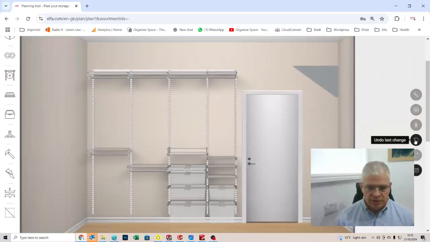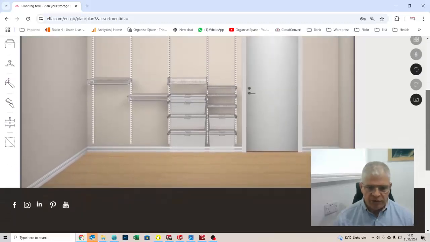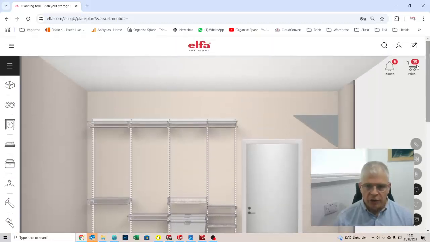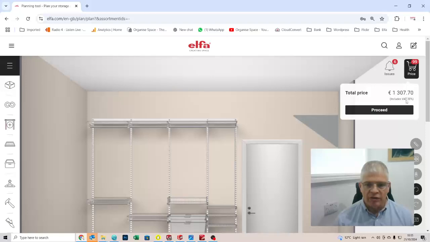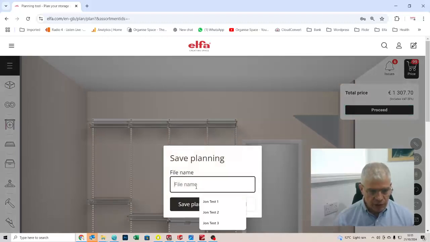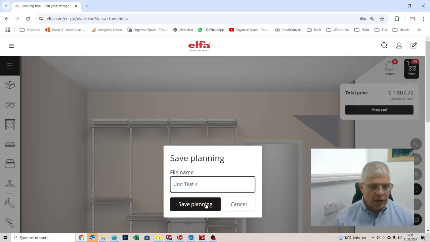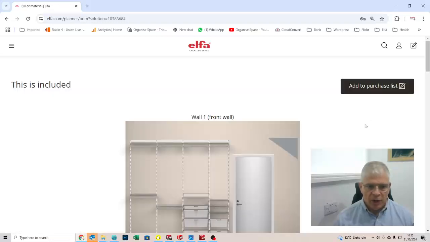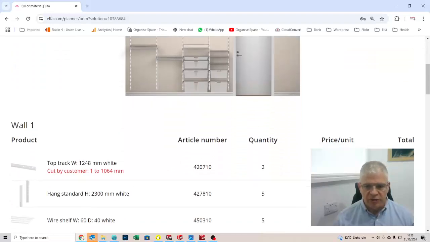Let's get into price. Let's assume this is our finished design, and we look at the top right, we can see a price, and it's showing the price in euros. But I hope, because we logged in as an English user and we hit proceed, the first thing it's going to ask us to do is save that design. I've got a few old ones here, so I'm going to call that John Test 4, and I'm going to save, and now we're into price. Yes, there we go, it's in pounds.